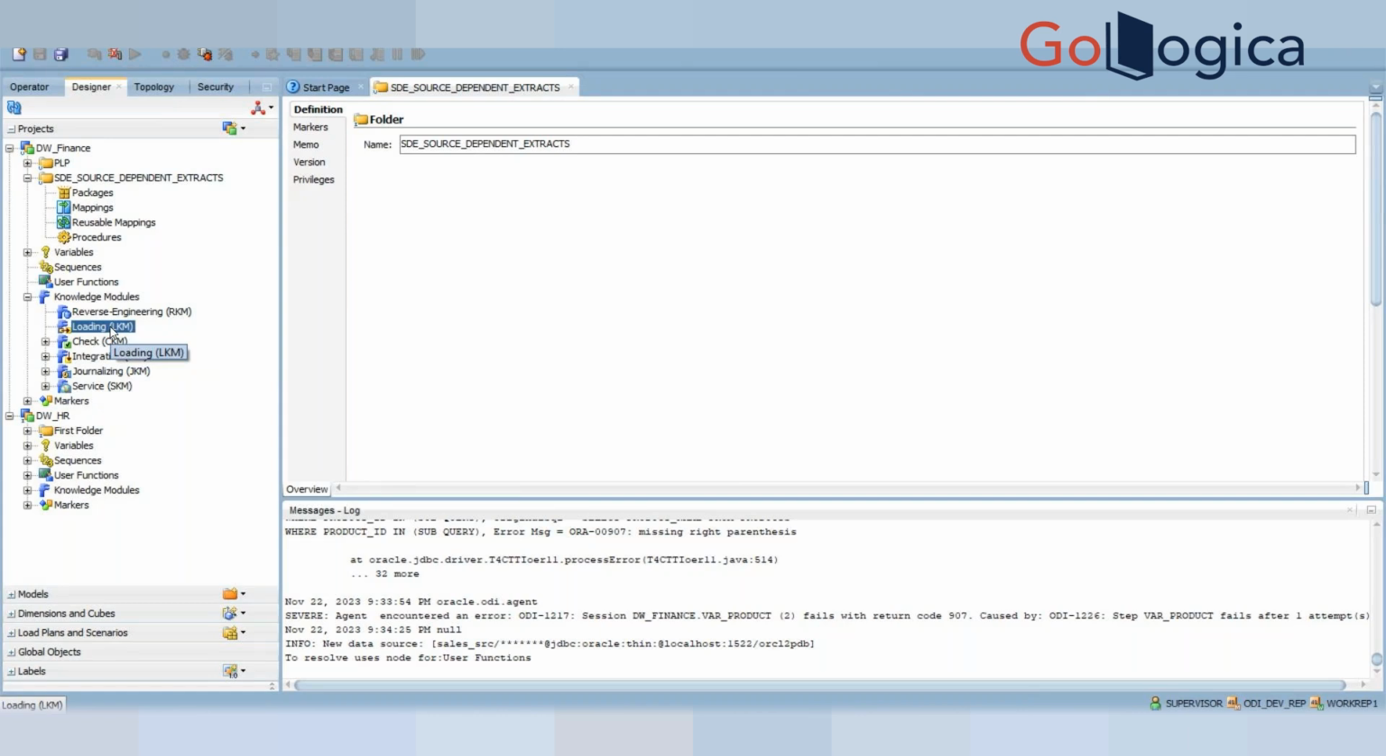Then we have CKM, the check knowledge module. This knowledge module will check for constraints, like the not null constraint, primary key constraint, foreign key constraint, and any other constraints that you define in the database or at the ODI level. It checks for those constraints, basically for data quality purposes.